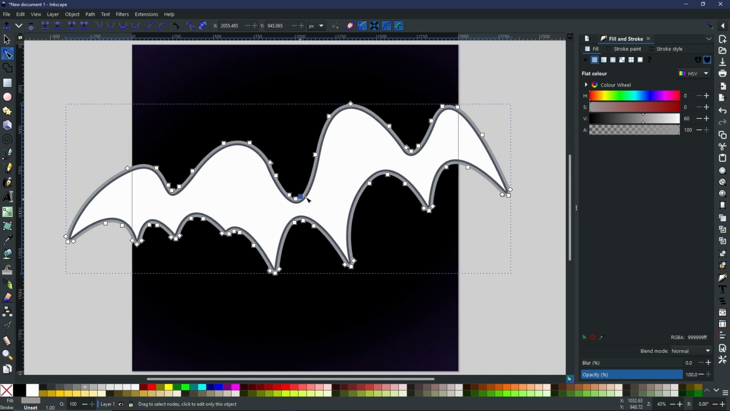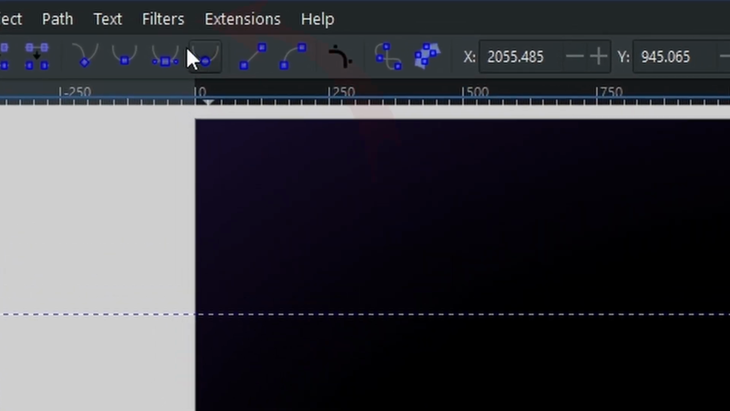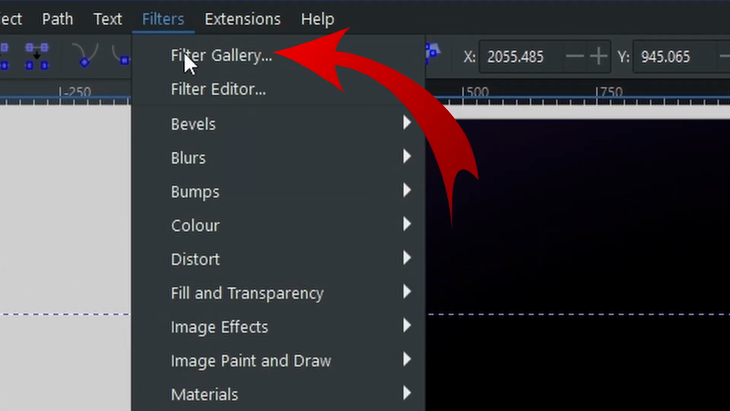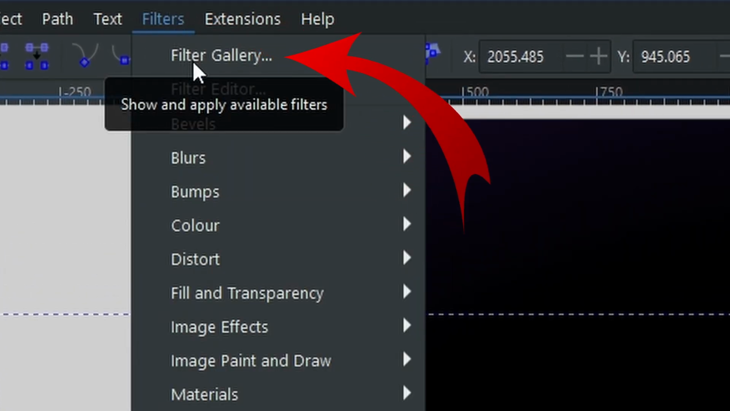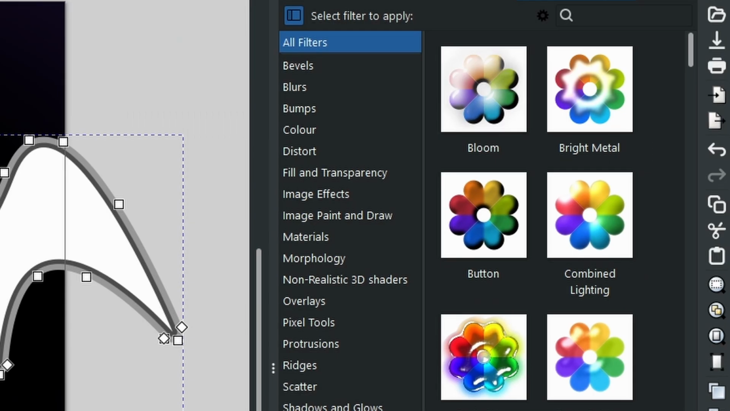Well, this is where the magic starts to happen, because now we are going to start adding our filters. So in order to do that, we need to come to filters and then enter the filter gallery, which is this option right on the top. Once it opens, you will find it on the right hand side, and with all filters selected on the left, I'm going to come to this bar right here.